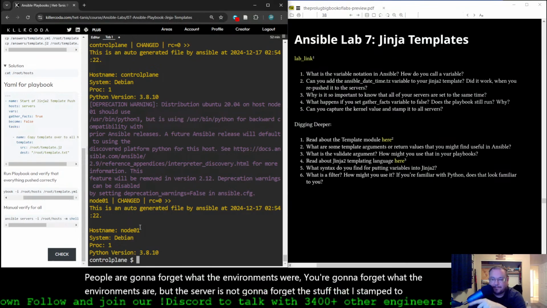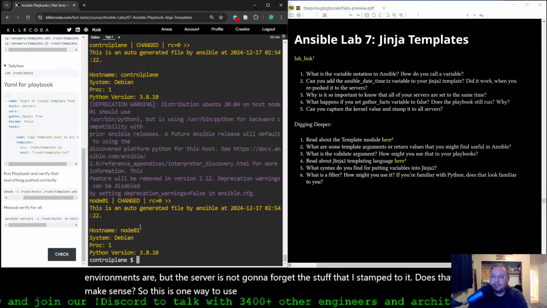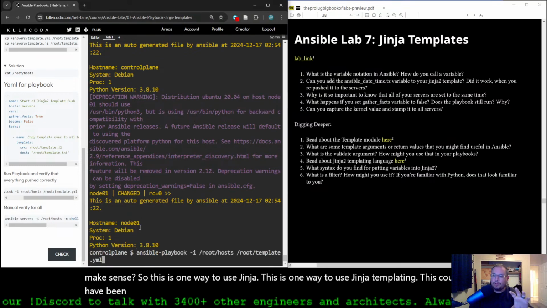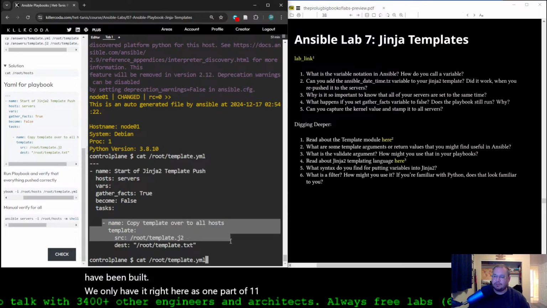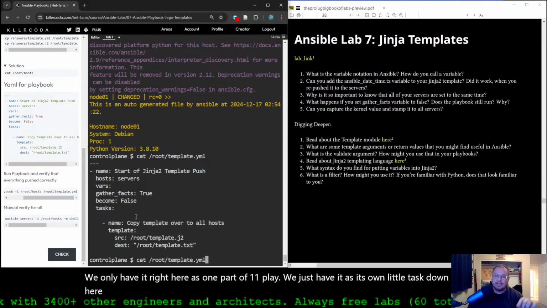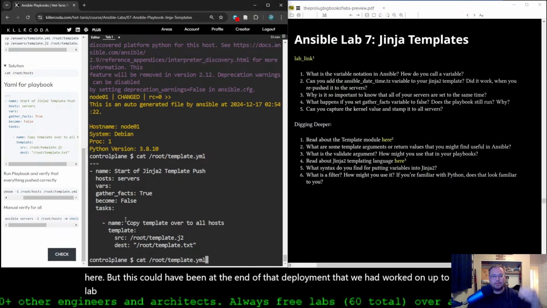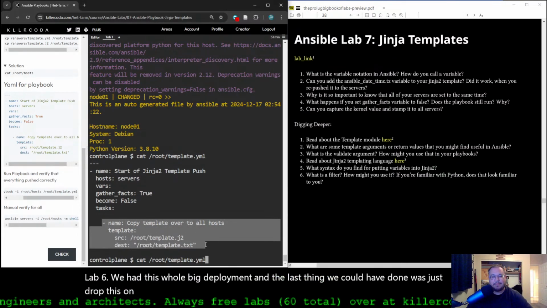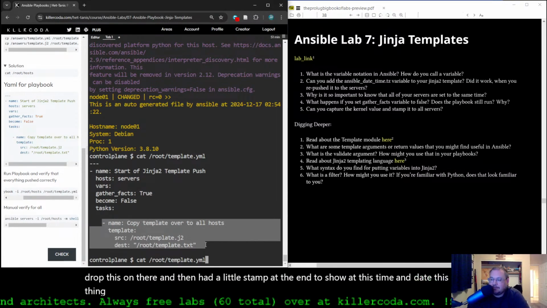Does that make sense? So, this is one way to use Jinja templating. We only have it right here as one part of one playbook. We just have it as its own little task down here. But this could have been at the end of that deployment that we had worked on up to Lab 6. We had this whole big deployment, and the last thing we could have done was just drop this on there and then have a little stamp at the end to show at this time and date this thing happened. That's it.